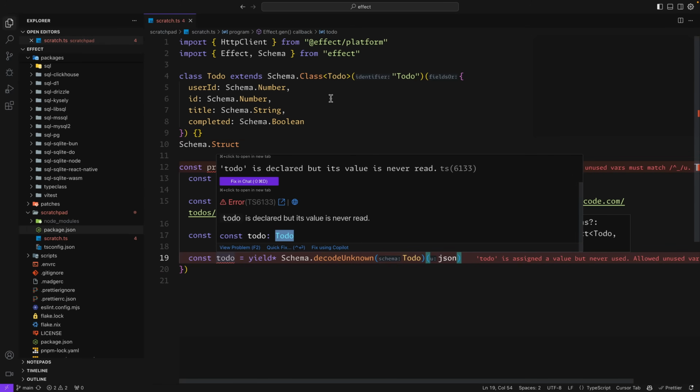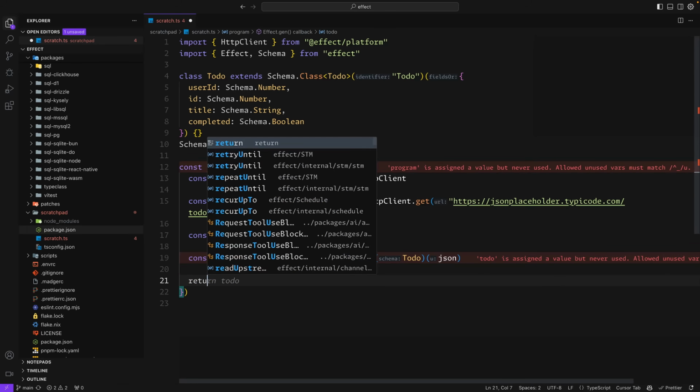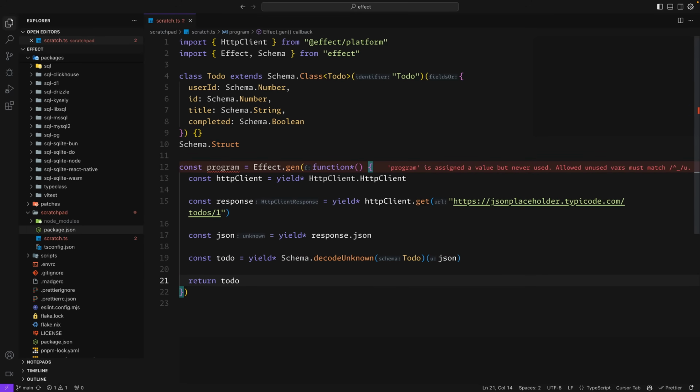If this were to be a Schema.Struct instead of a class, then you would get the actual structure type instead of this Todo alias. And then you can return the todo. However, this is very imperative. We need to do it step by step. We need to say yield response.json, then yield Schema.decodeUnknown, pass in the schema, and then manually pass in the JSON. And finally, we can return it.